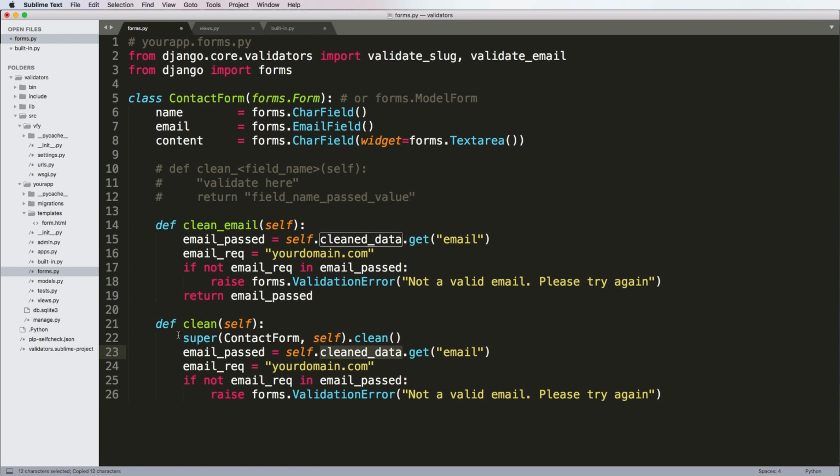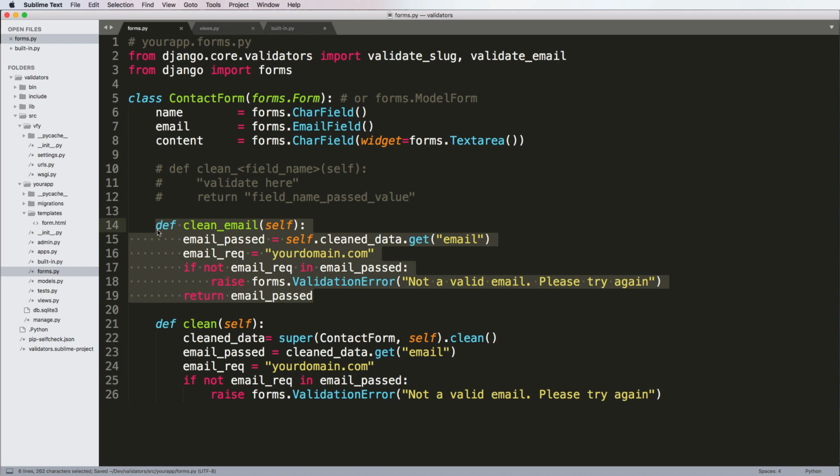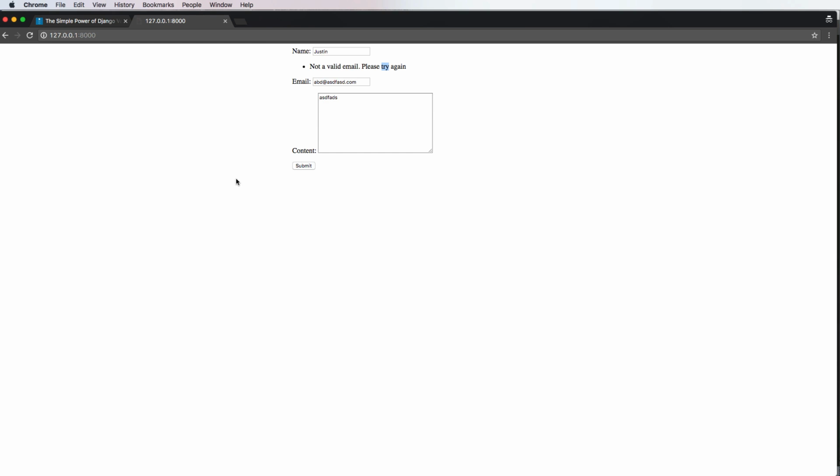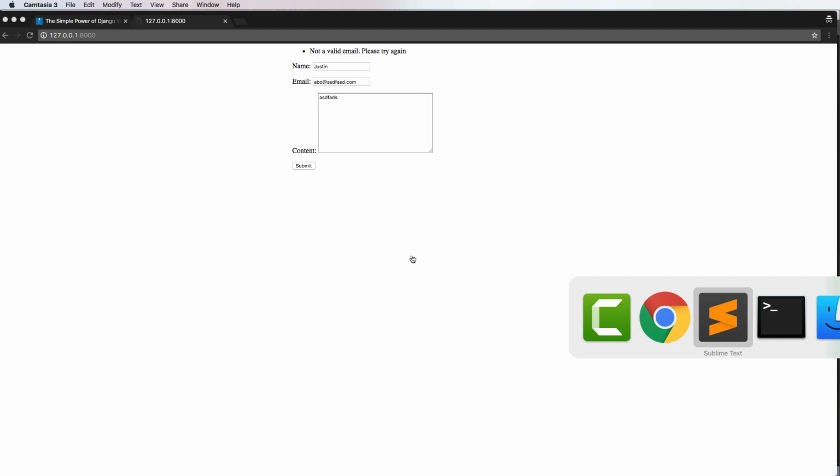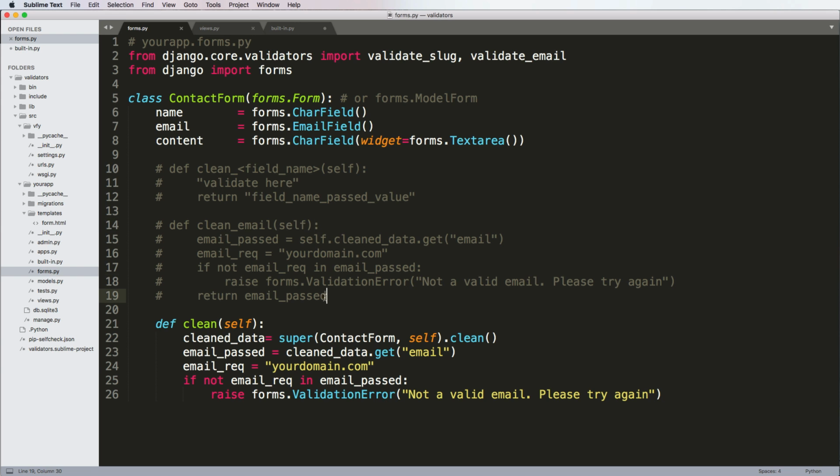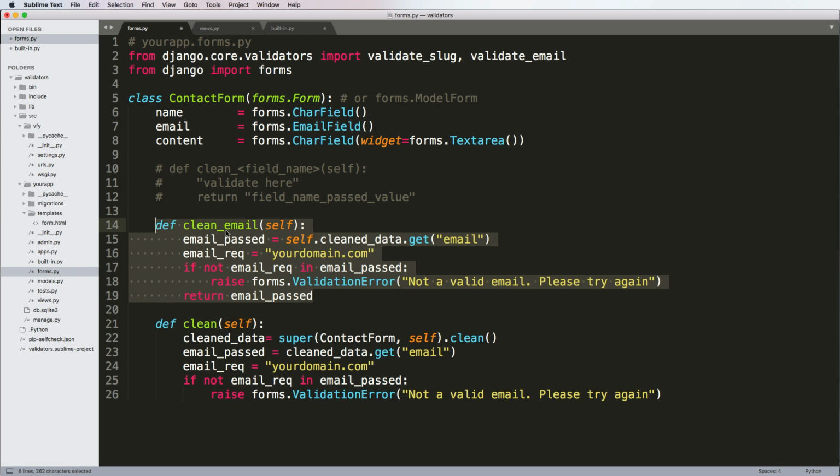Now, I would probably put this default method in here as cleaned data and just get rid of that self call. And it's roughly the same. So I'm going to go ahead and comment this out, refresh in here and continue. And notice now that it's not around the field, it's now above it. So let's uncomment this again.